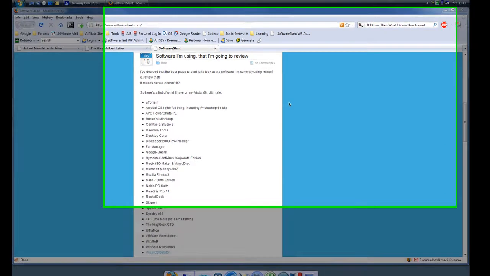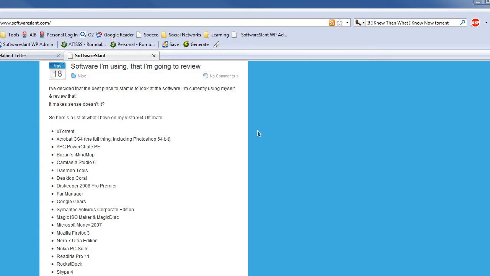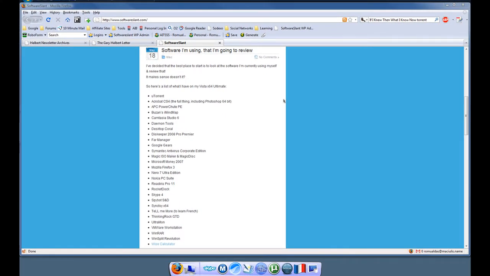Hi, today I'm going to review one of my favorite applications, and that is Buzan's iMindMap. Buzan's iMindMap is a mind mapping application, and if you don't know what mind mapping is, you might want to go to Google and Google it out.